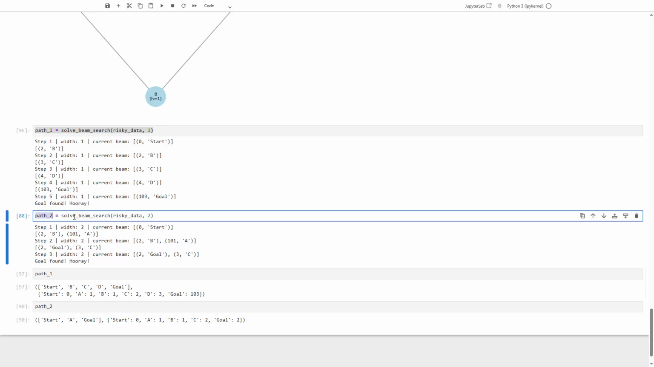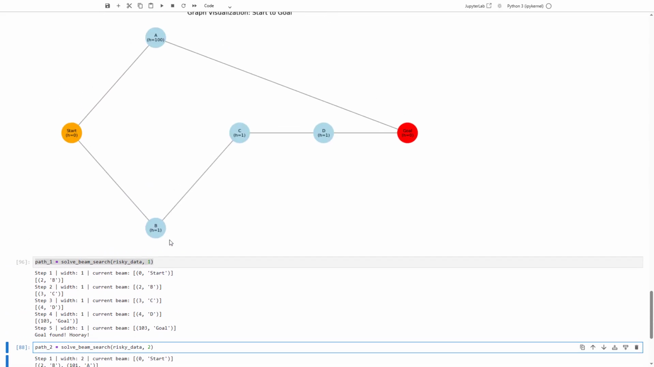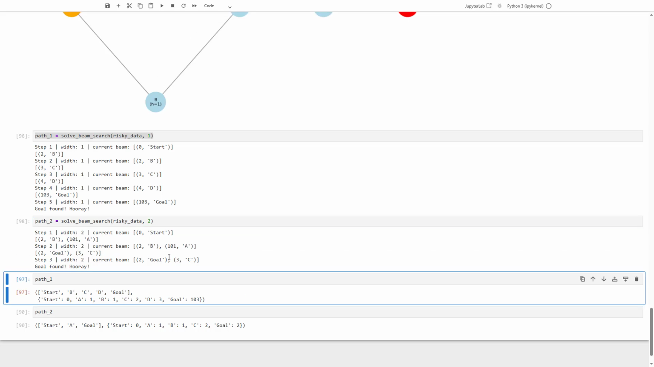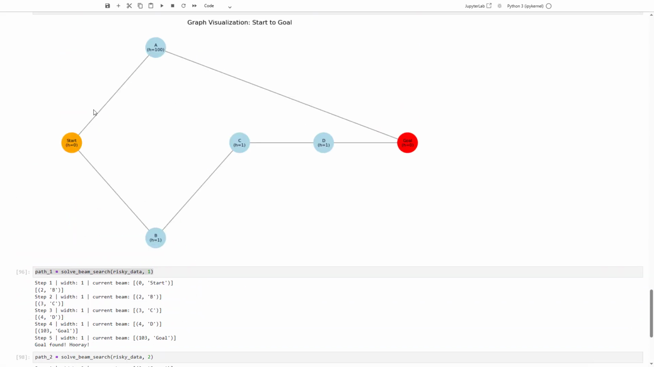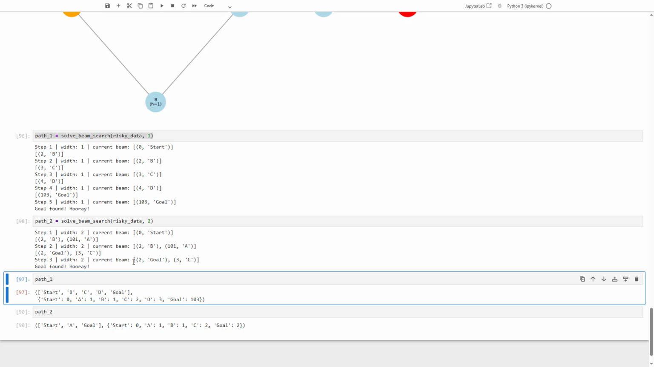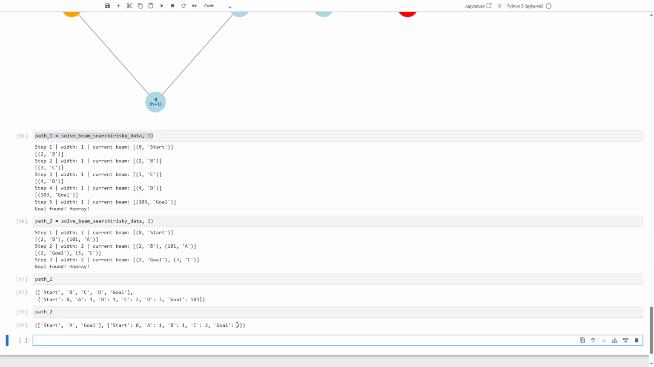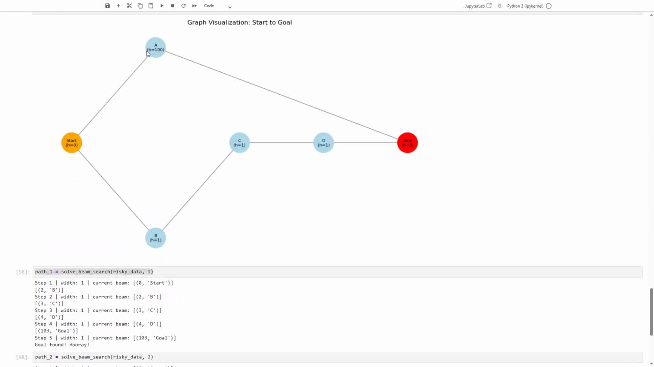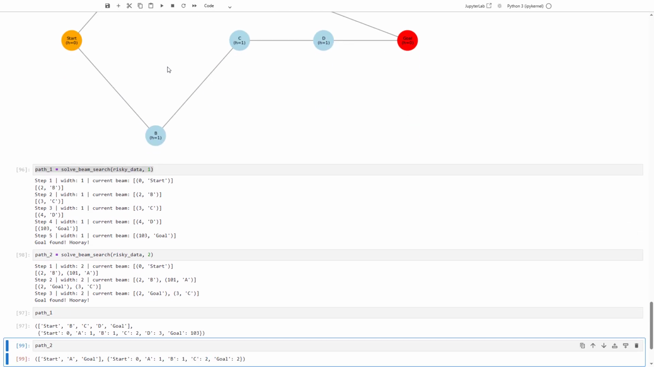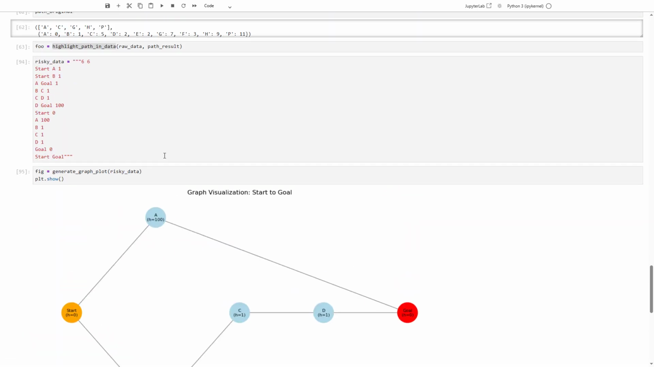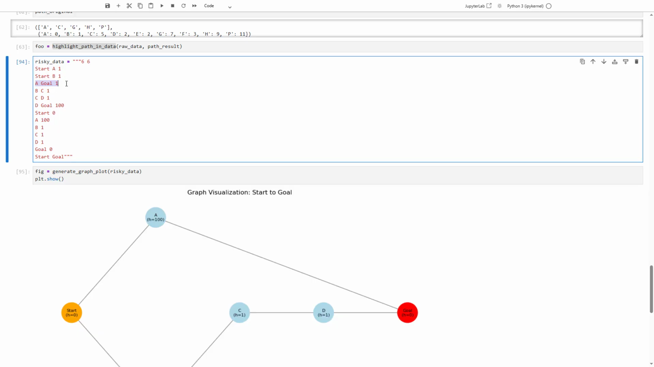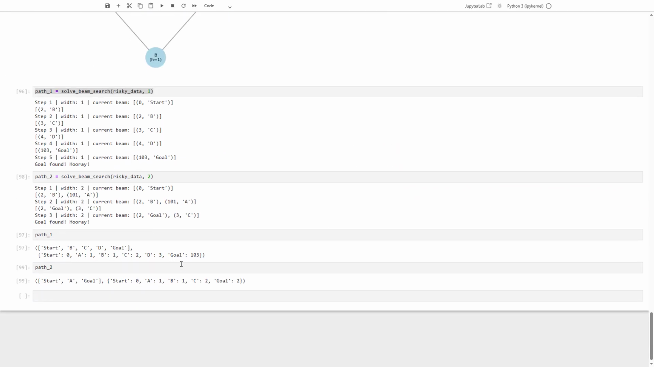But for path 2, with 2 beams, we found a magic, because we have 2 explorers. It actually found the quick way with the cost of 2, because this one A was wrong with heuristics. It was actually just 1 from A to goal, talking about this one here. Yes, so far so good.